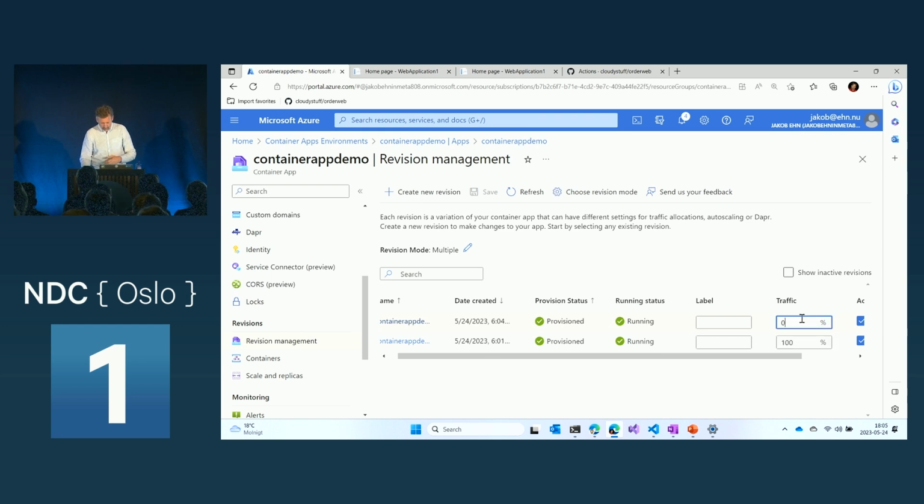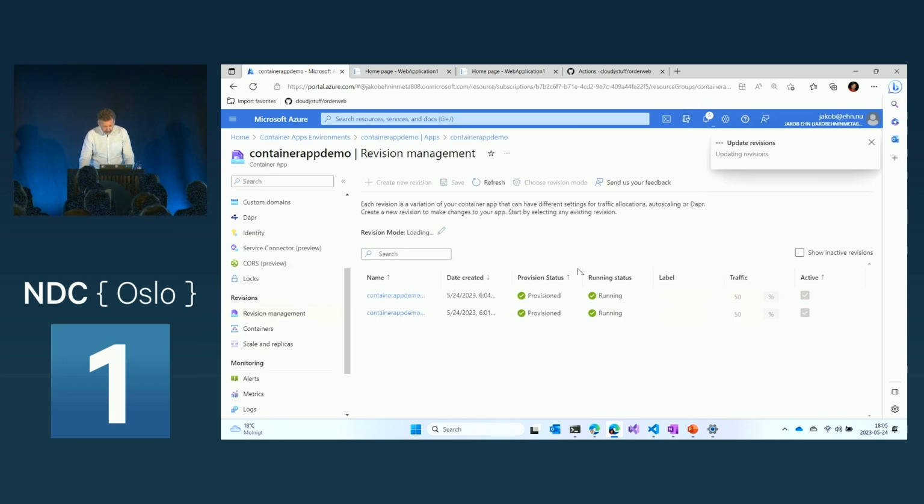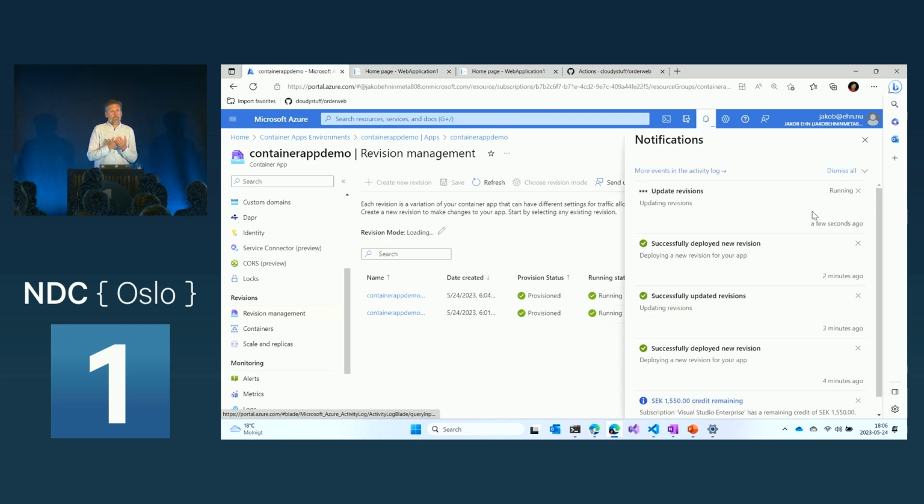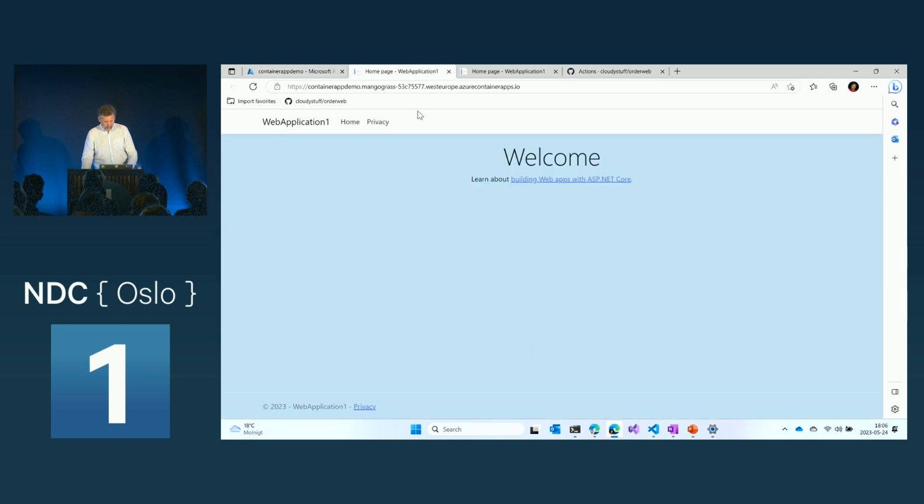I could also do, as I mentioned, maybe some kind of A/B testing. So actually say 50% traffic to each of these revisions. So if I just change this, and there we have the save. What should happen now, once this is done, is that 50% of the requests will go to the new one, and 50% of the requests will go to the old one. So if I refresh this, you can see that on average it's going to be every other request that goes to the new one.